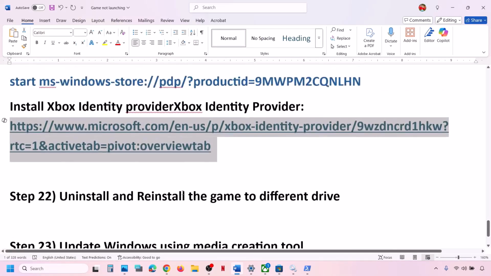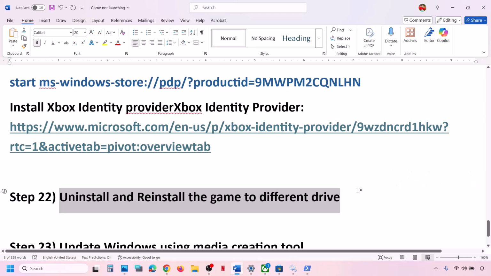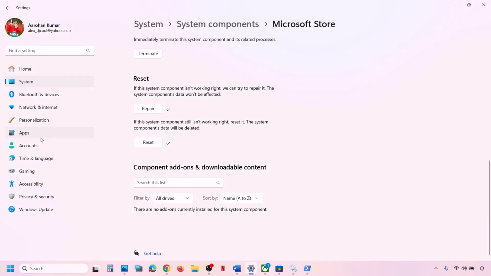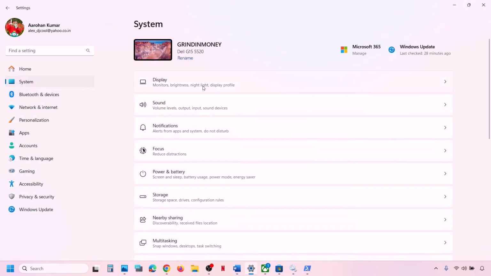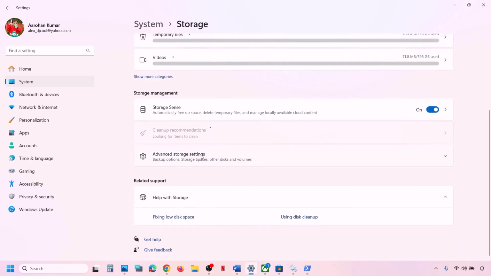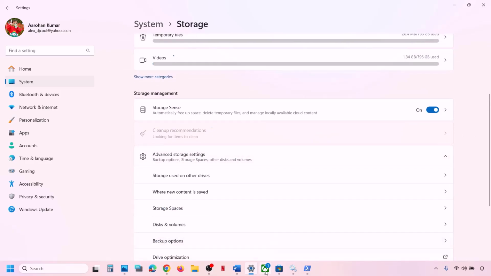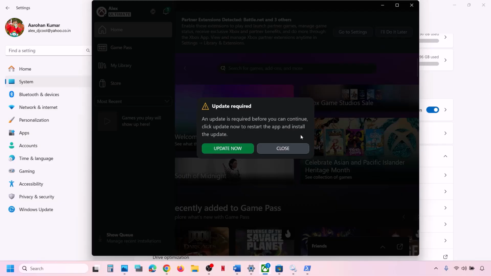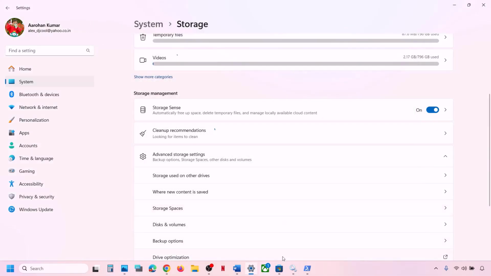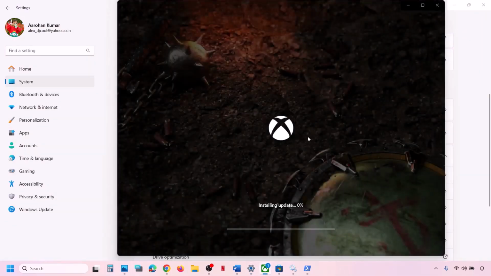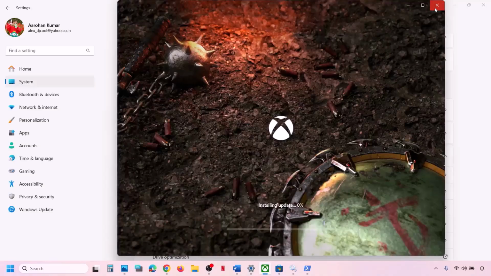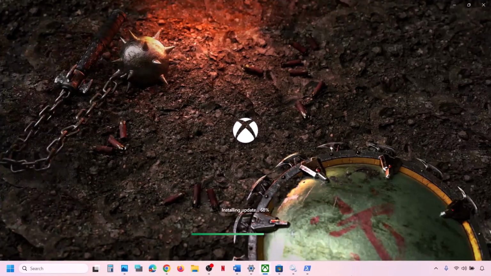Now the next step is to uninstall and reinstall the game to different drives. So if you can go to system in Windows settings and then go to storage and then scroll down, click on advanced storage settings. So first of all, uninstall the game. So whichever game is giving you the trouble, you have to uninstall the game first.